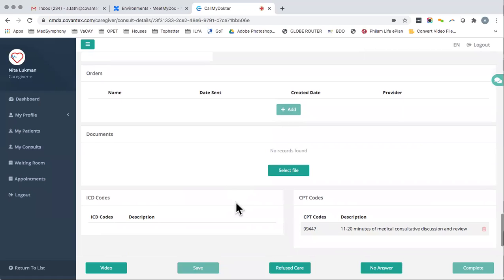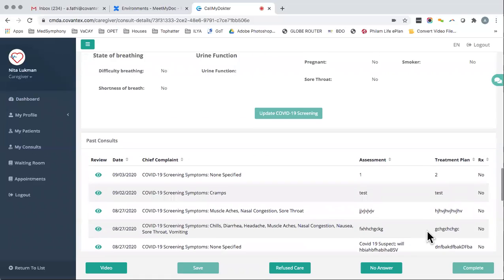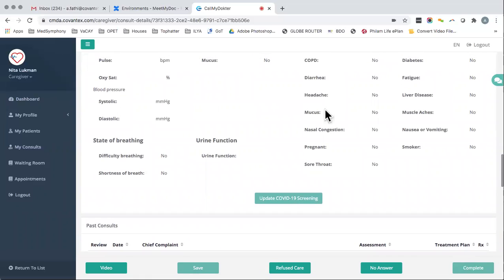Next is the document section. If you deem that there are documents that you need to show the patient, like photos of, let's say, a sore throat or files of results, you want to go ahead and click select file and choose that file from your device. And it will be able to be sent to the patient. So once you're done, you could now go ahead and complete a consult by clicking the complete button. And this would close the consult for you.